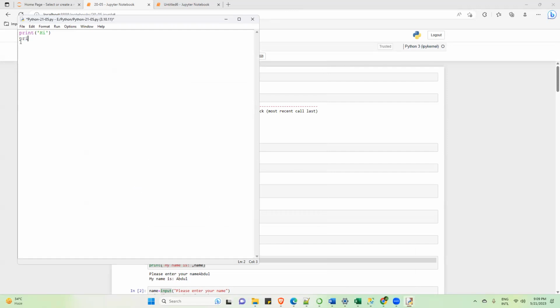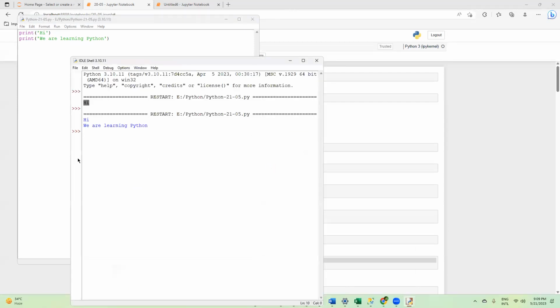Now, if you want to display print, we are learning Python. So whatever you want to print, you write within quotes, click on run button, click on run module, save it. We are learning Python. Hope it is clear.